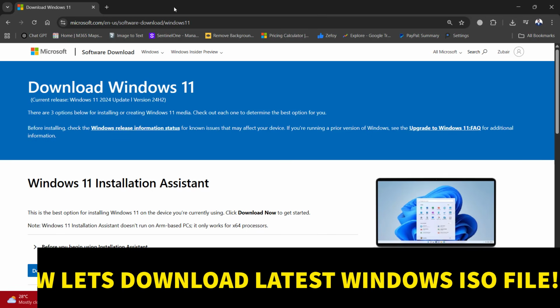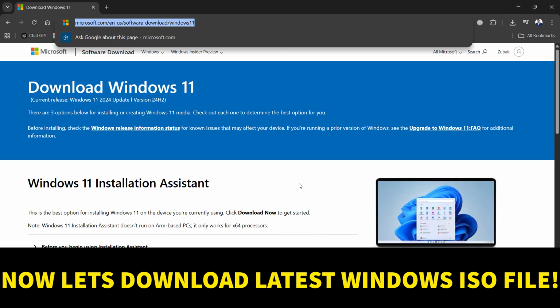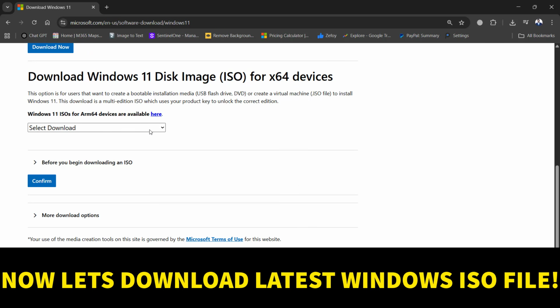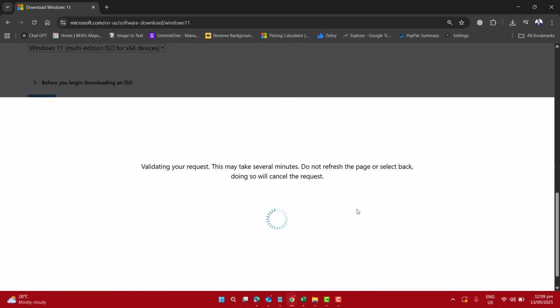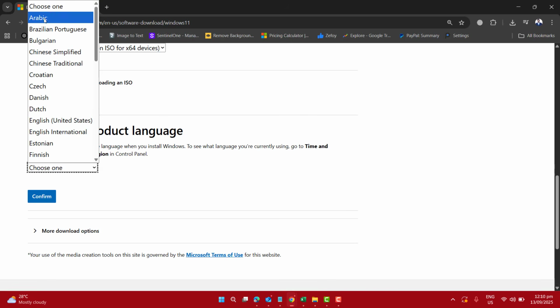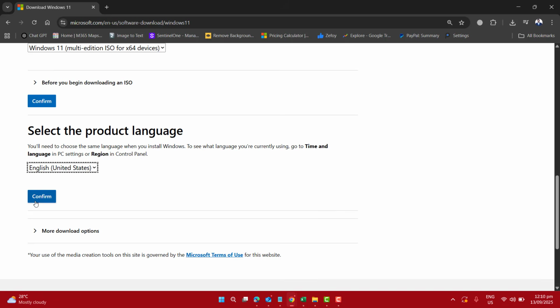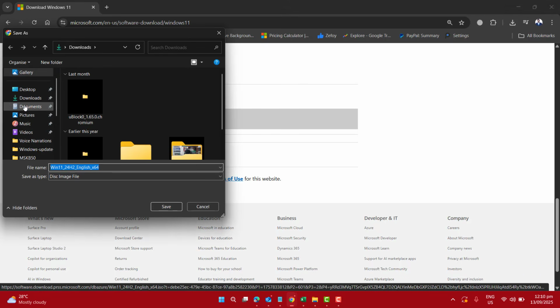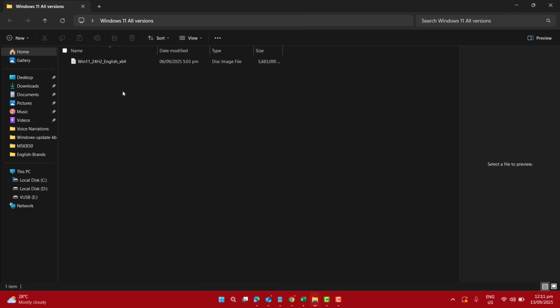In the next step, we want to go to Microsoft official Windows download website and we want to download the ISO file for Windows 11. Let's go ahead and select Windows 11 Multi-Edition. Click Confirm. Now here, please go ahead and choose your required language and then again confirm. Now we are ready to download the latest Windows 11 64-bit ISO file. Click on download and select your location and save it. Okay, so here I got the Windows 11 64-bit English version download file.